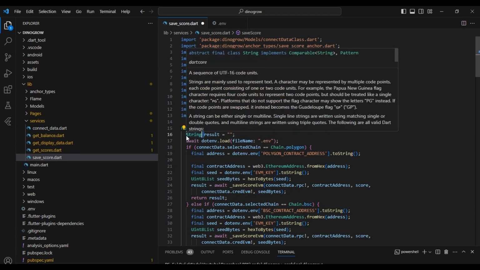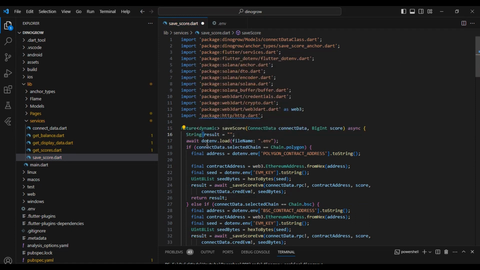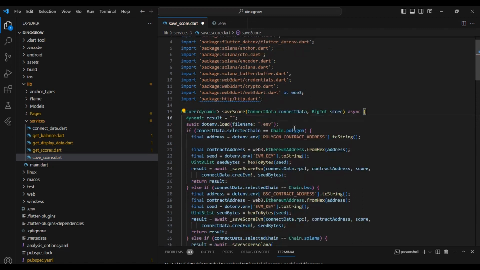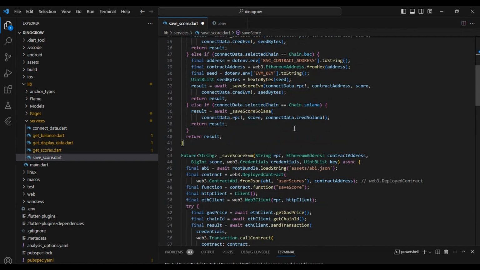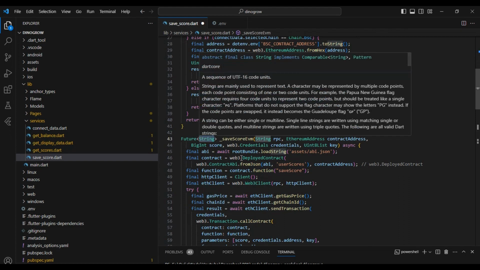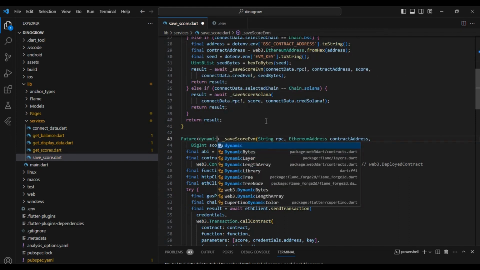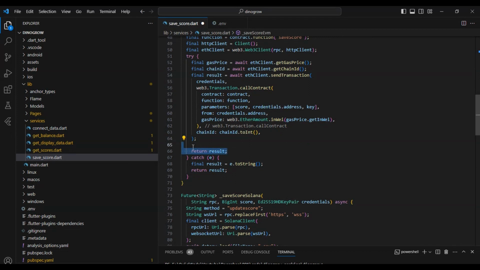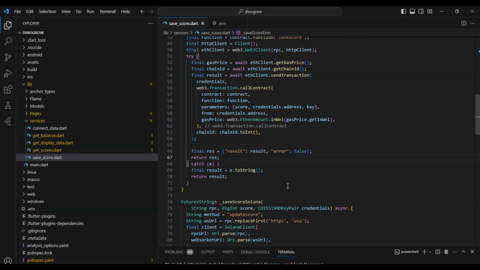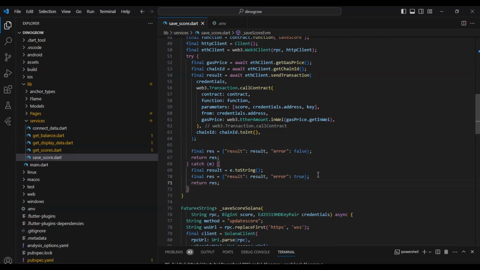We'll change the return type of our SafeScore function to dynamic. Change our result variable accordingly, and also the return type of our SafeScore EVM function. Now we're returning our result in an object with the respective flag to handle the errors like you see on screen.